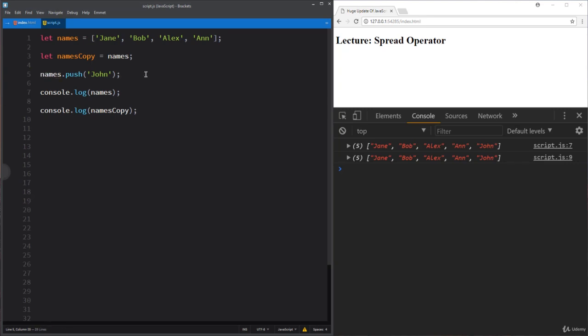Actually, this stuff is already known for you from JavaScript behind the scenes section, where we have talked about primitives versus objects. Because of that, arrays are objects. Names copy variable became just a reference of names array in memory space. But actually we don't need it. We need to copy the array and create new memory space for it.